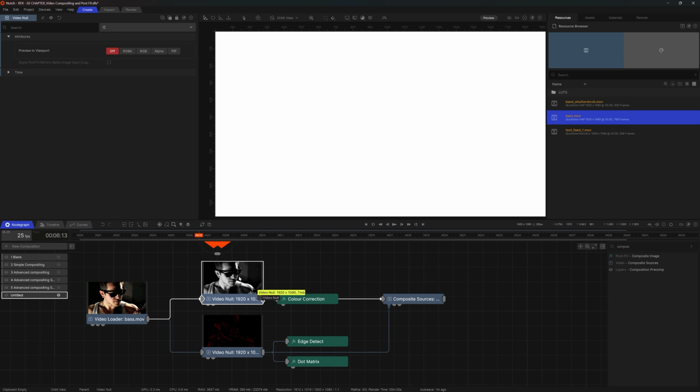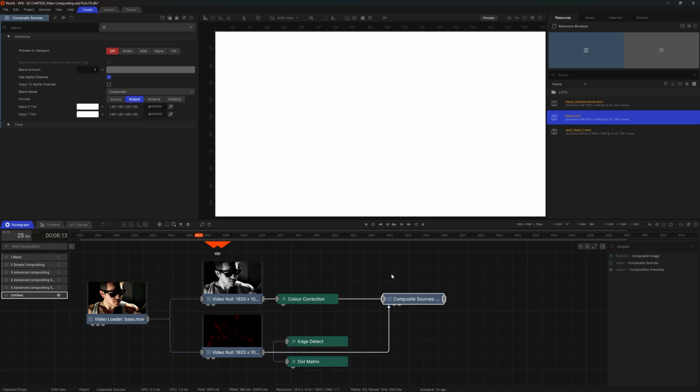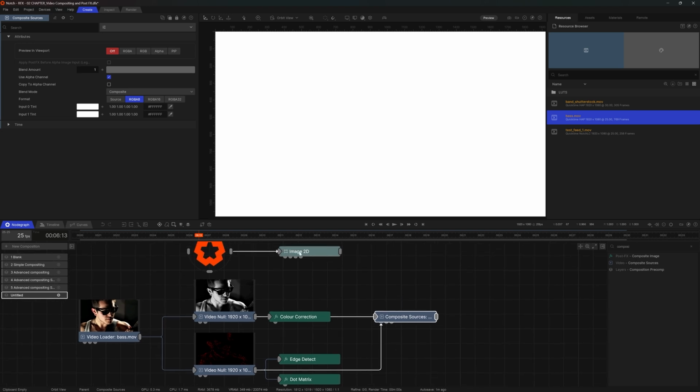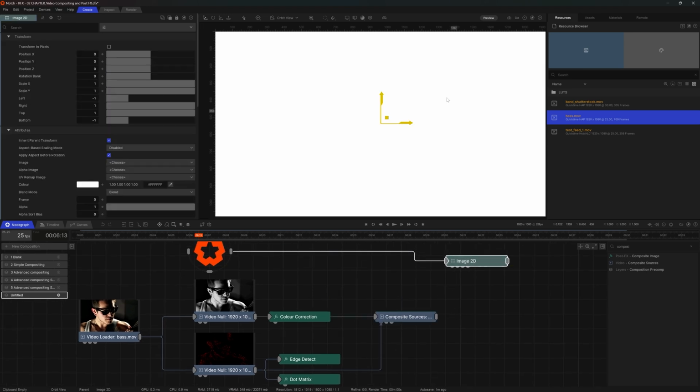If the left input is 4K, the bottom input will be upscaled to 4K. Same with the frame rate, and so forth. So basically this sets the basic parameters, and this follows those parameters. Before we make any changes to Composite Sources, we can actually use that as an output for image 2D, so we can properly see it here in our viewport.